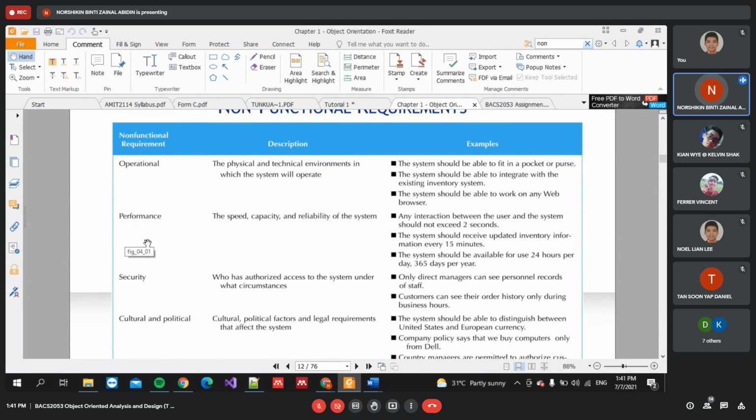So here we have performance. Performance can be the speed, the capacity, or reliability of the system. Usually the user will tell us, like in the example here, any interaction between the user and the system should not exceed 2 seconds. So they should develop a system, or a module, that won't load more than 2 seconds.